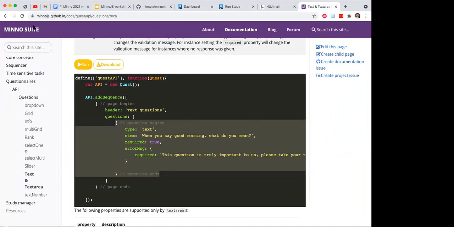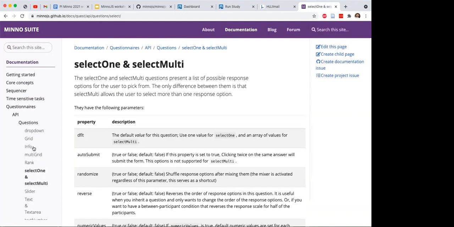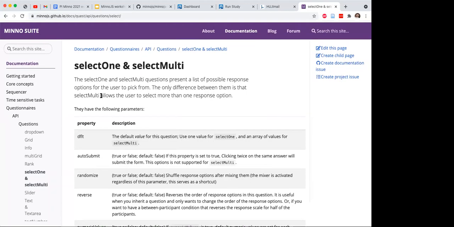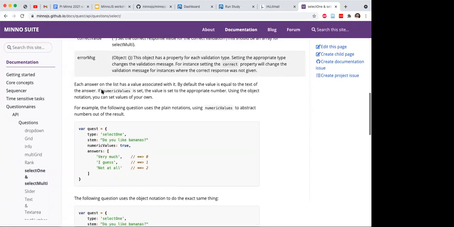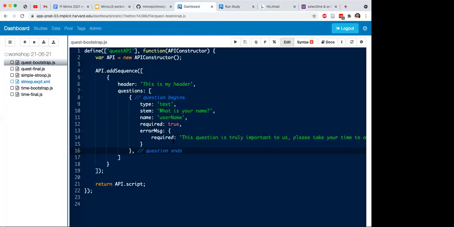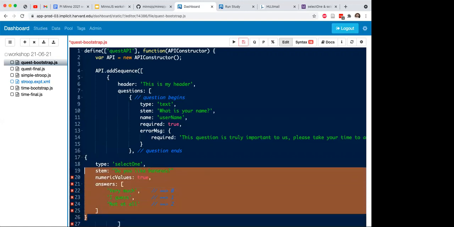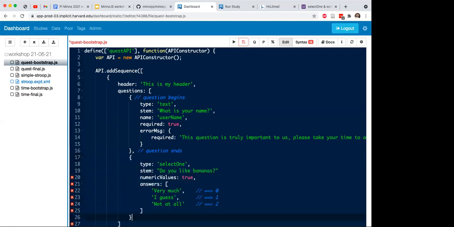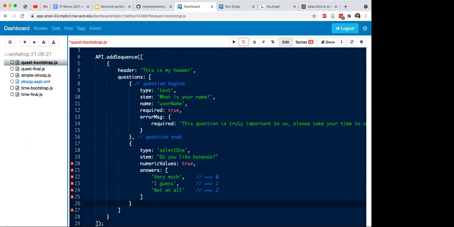So let's see, a multiple choice question. I think that will work for us. So we don't remember how multiple choice questions work. So we just copy one. There's a comma missing here again.